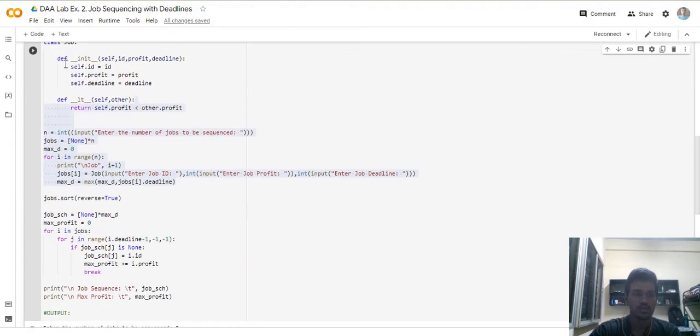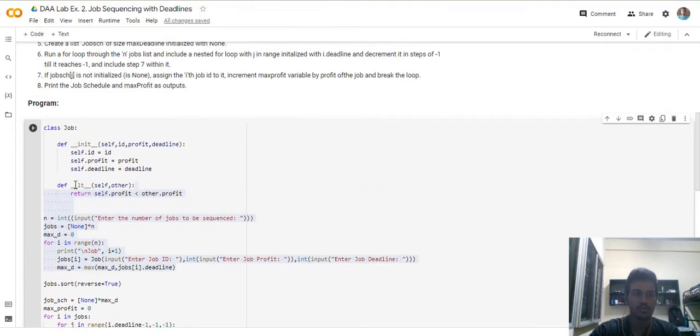So here is the program. First we have a class called job, and in that each job object will have attributes such as id, profit and deadline, which will be passed to it. And then we have a lesser than function over here, operator overriding. Here as you can see, it will be comparing the profit of the job objects when we pass two job objects and we put a lesser than symbol. This is what is done.